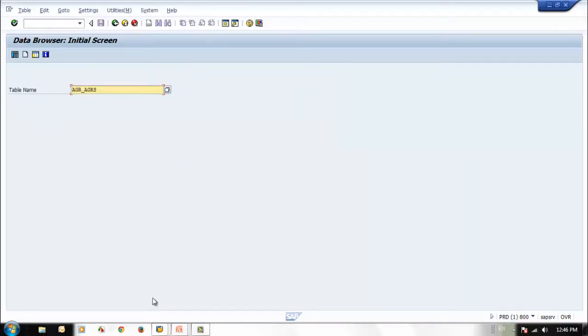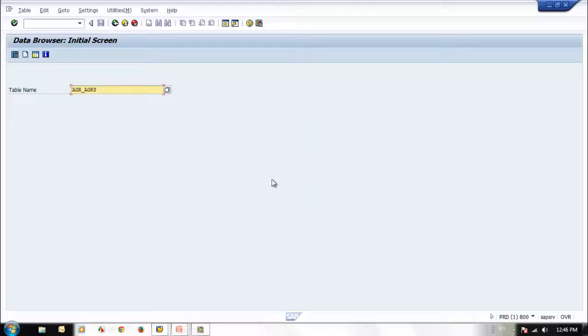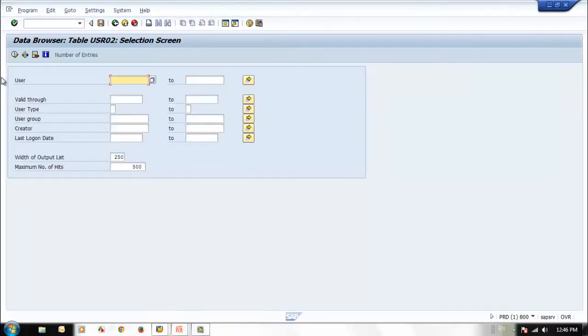Okay, then let's go back to our destination. We saw AGR_1251, we also saw AGR_1252 and AGR_AGRS, and we come to USR02. This is a very important table. Anything starting with USR is all related to the user. So let's go to USR02. This USR02 is a table which saves all the user information. All the user information means most of the user information.